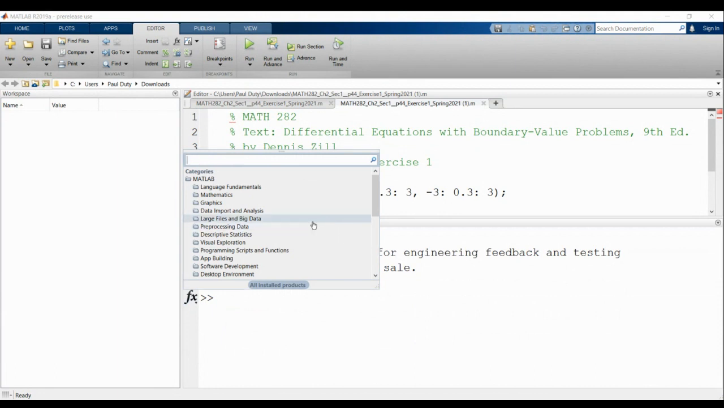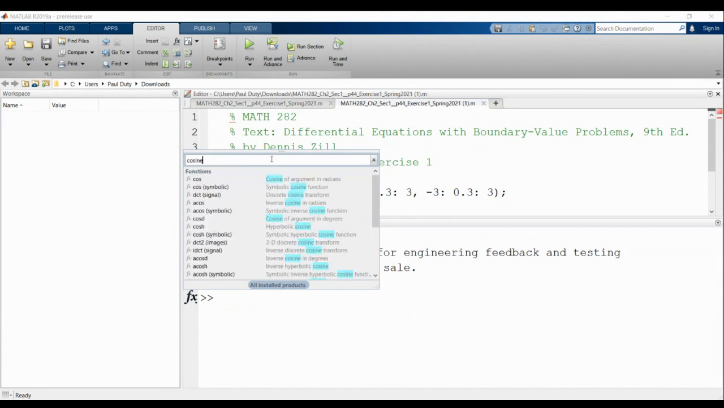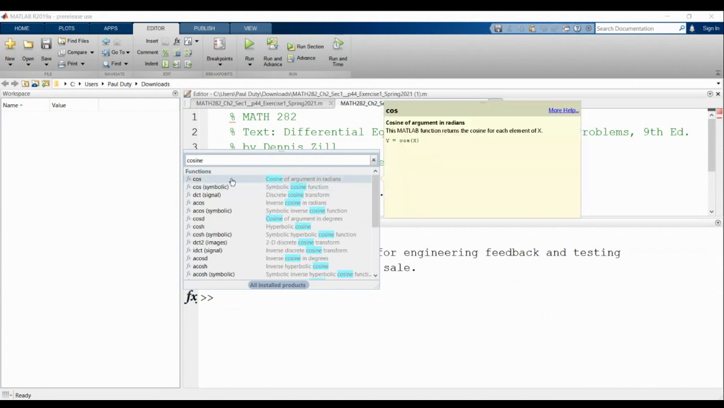In the help menu, you can type, for instance, cosine and enter, and it'll bring up cosine with examples of how to do it. So cosine in MATLAB is COS, but then you need parentheses around x. You're going to be using that little feature.